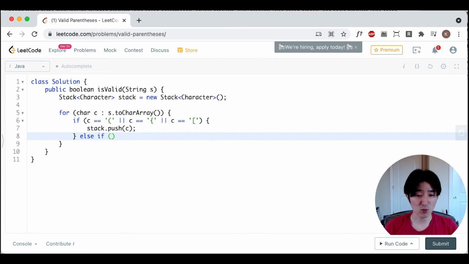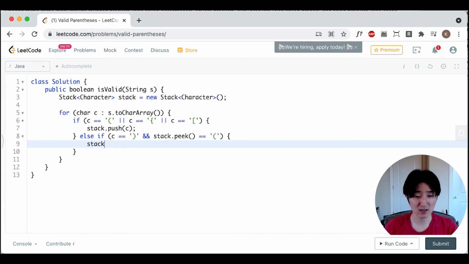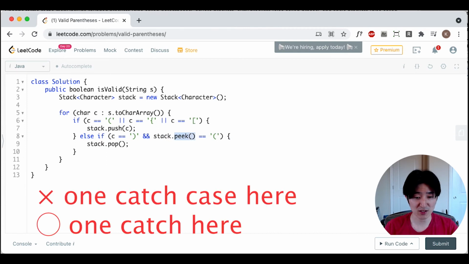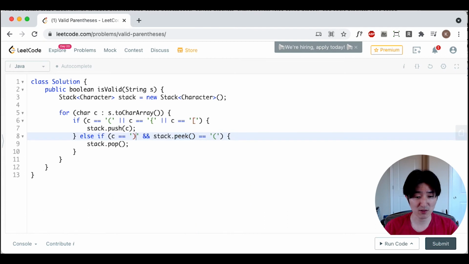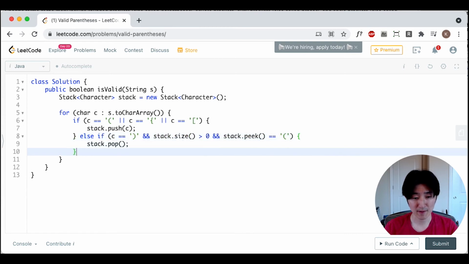And for a closing one, we check the top of the stack is the same type of open character. So if the current character is a closing parenthesis, we check the top of the stack is an open parenthesis. And in that case, we pop it off. However, there's one catch here. If you call peek on an empty stack, it throws an exception. So you have to check the stack is not empty. We do the same thing for the curly bracket and square bracket.